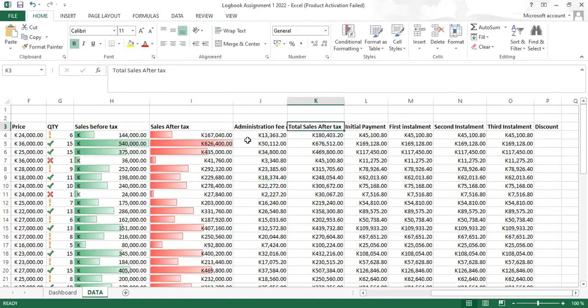And when you add the administration fee to the sales, you get the total sales after tax, because we have added the administration fee to the sales after tax, and we get a total sales with the administration fee already added. So this is the sales. This is the money we expect to receive.